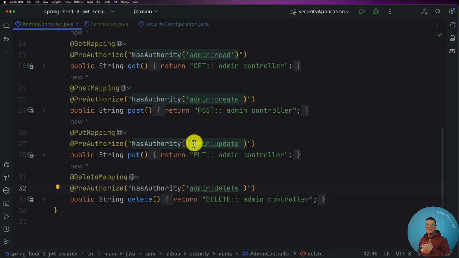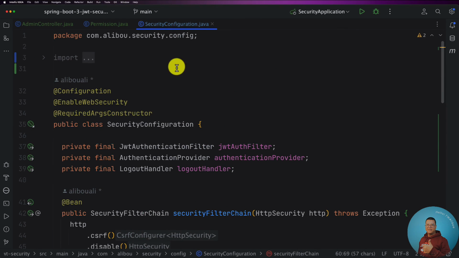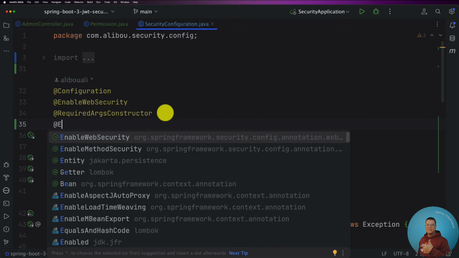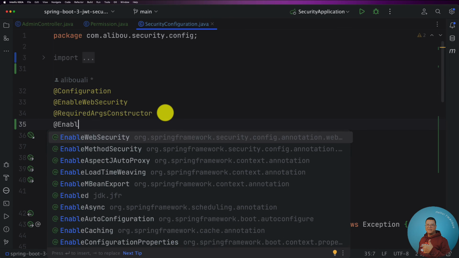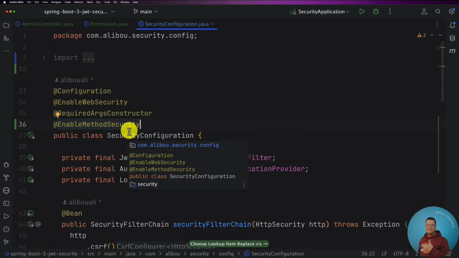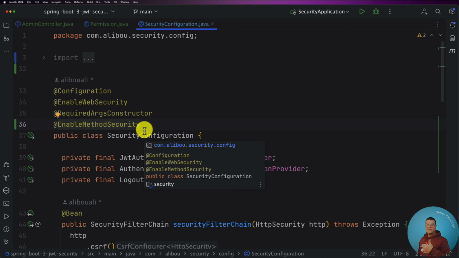Now there is one important piece of information I need to share with you. When you want to use this PreAuthorize method, you absolutely need to add an annotation. You need to enable or to tell Spring that you want to use this PreAuthorize. Okay, and now let's go back to our security configuration, and on the class level, I want to enable web or method security.